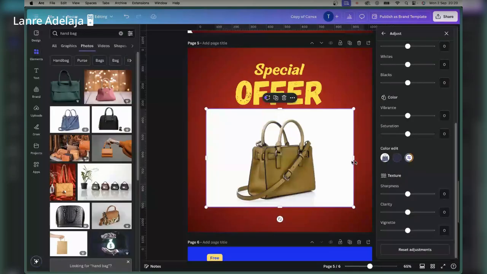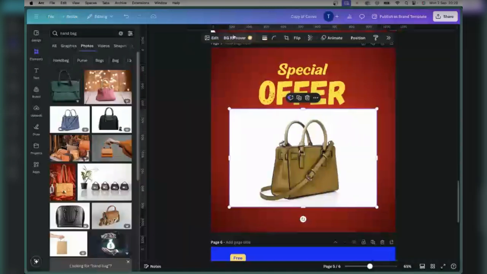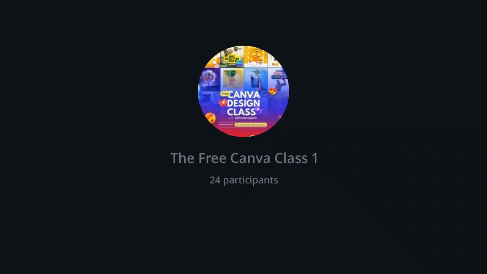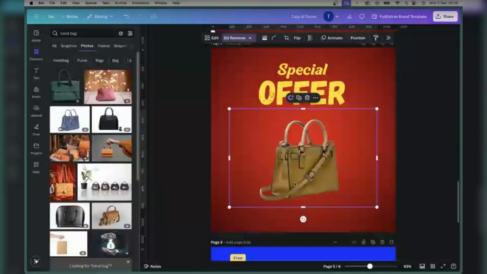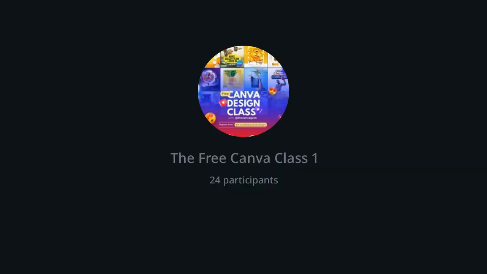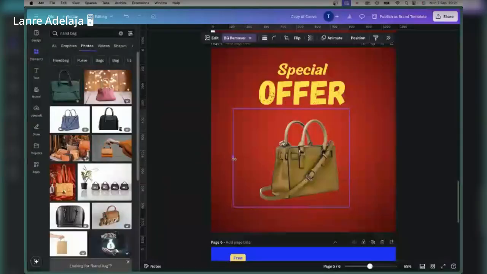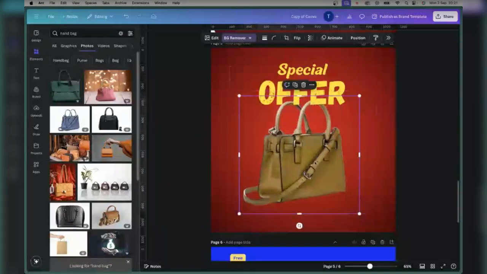You understand? Okay, so we want to get rid of the background now. I'm going to click on this and click on the background remover. I'm going to tell you something. I work in Photoshop, I work in Illustrator, I work in a lot of graphic design tools, but I can tell you for free that Canva's background remover is one of the best background removers you'll find anywhere. I've used Photoshop and I know how many things you have to do with Photoshop. I'll give you a very good instance.